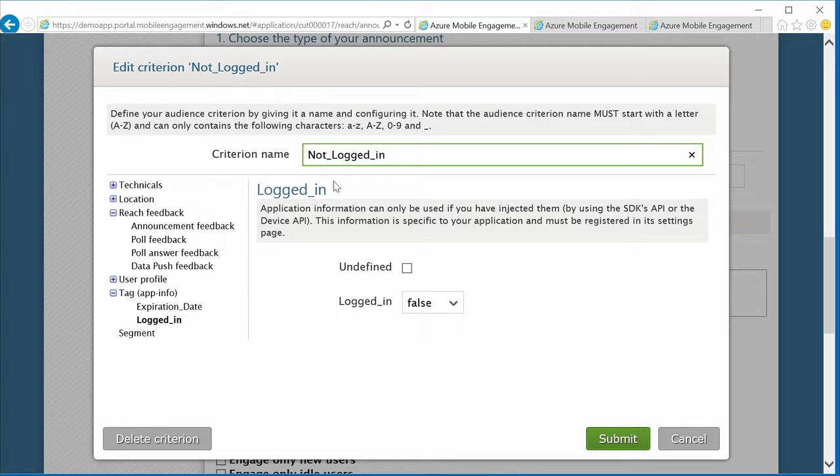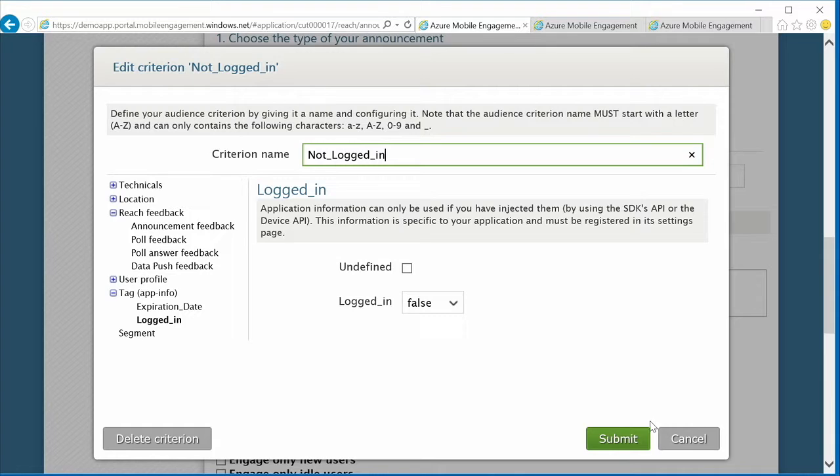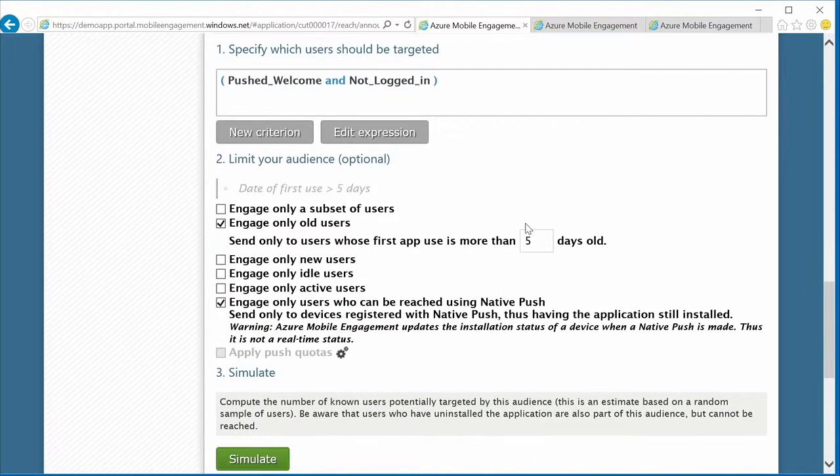So here I'll explain what that means. It is actually a piece of information that comes from the application. It's what we call a tag or an app info in Azure Mobile Engagement, which is a piece of information letting us know whether the user has logged in or not. And of course, here we want to target users who have not logged in. Again, we mentioned it's users who have been with the app only since 5 days.